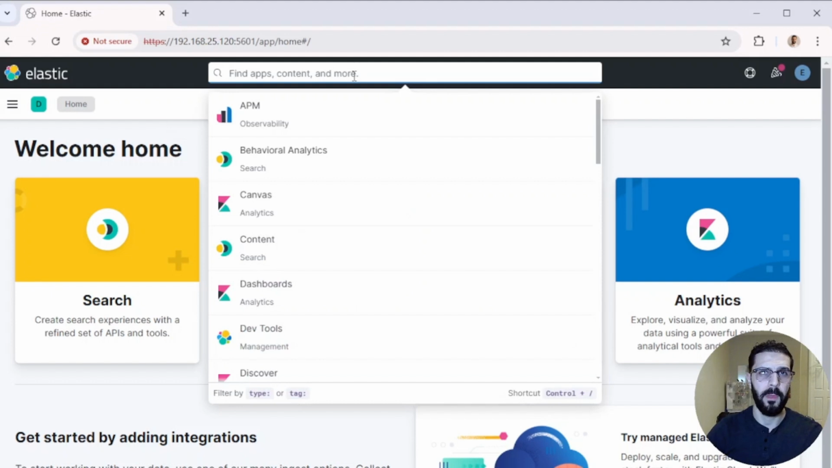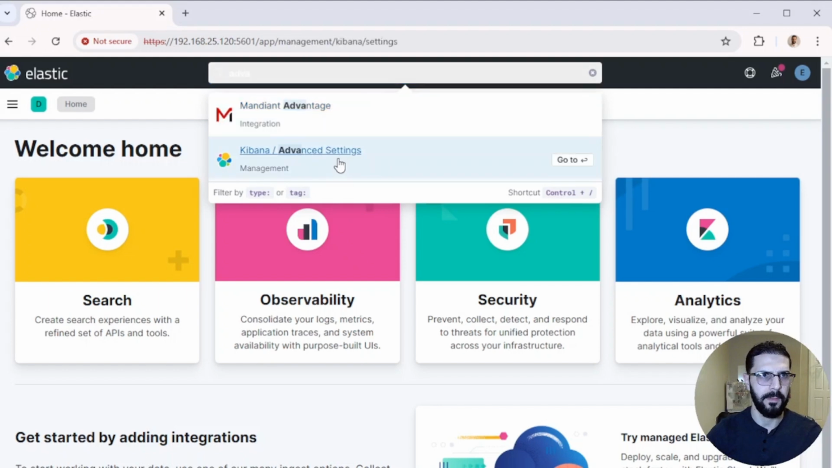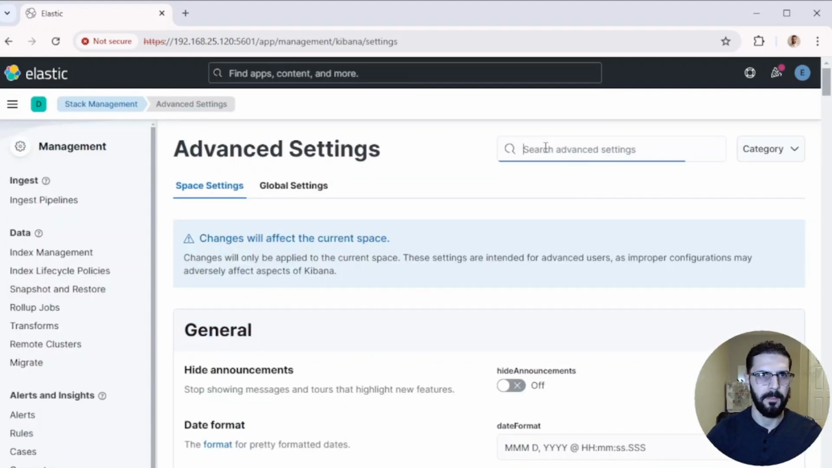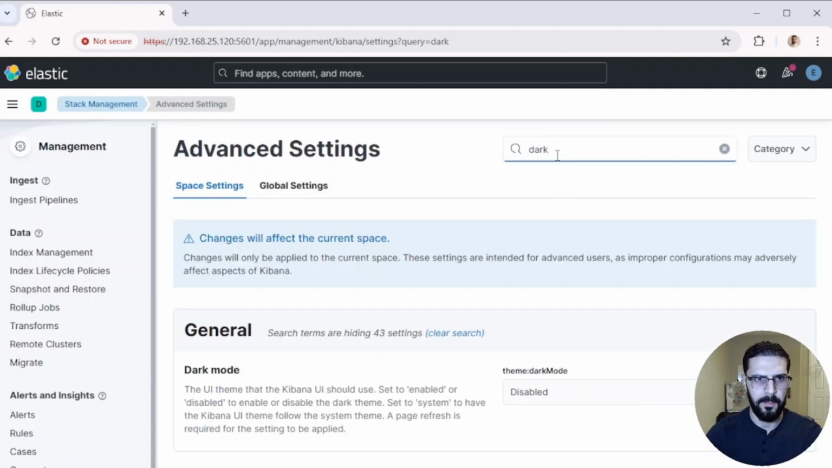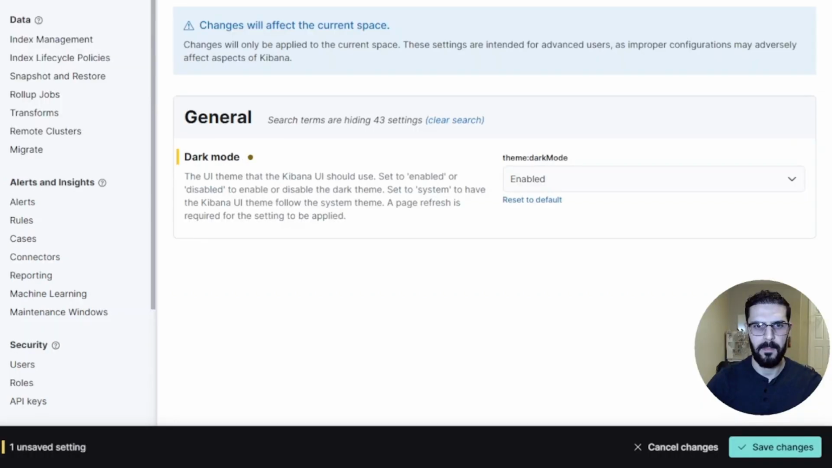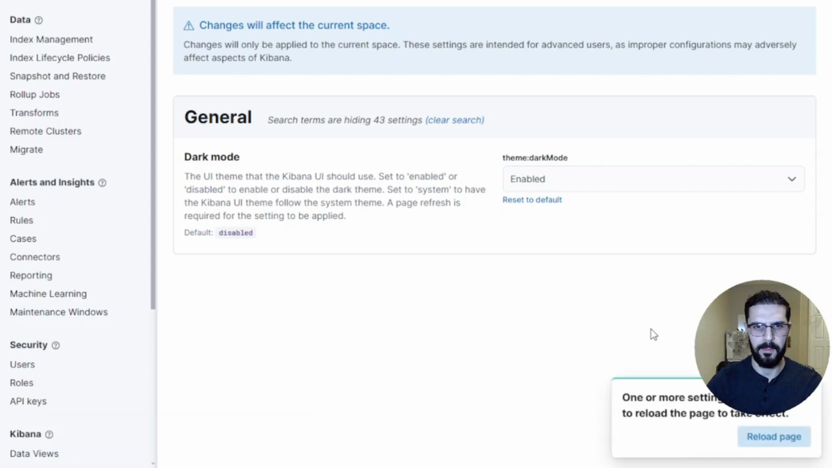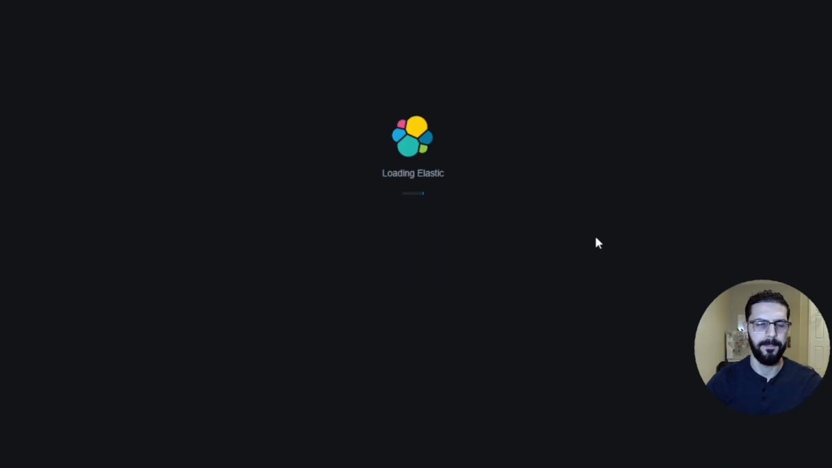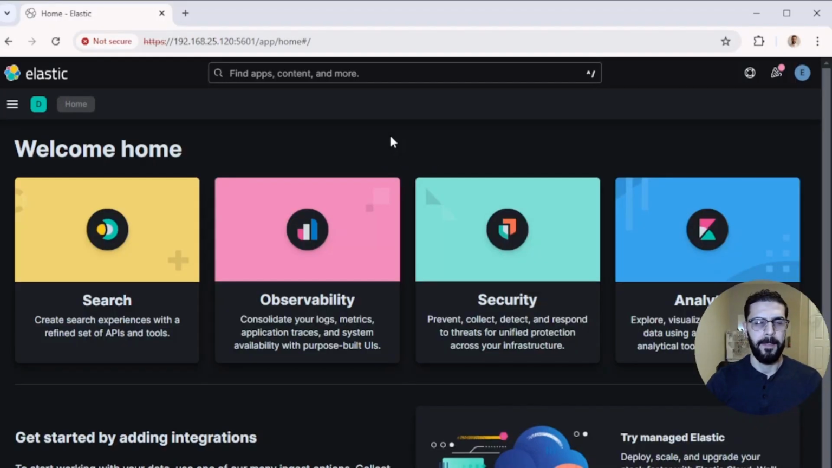And at the top we have a search bar where you can search any app or feature or an index or a setting. And while we're here, I'm just going to go to the advanced settings. I'm going to look for one setting to use. It's the dark mode. I'm going to enable that. And at the bottom, I'm just going to click save and reload the page. And this is how I like to use my Kibana interface.